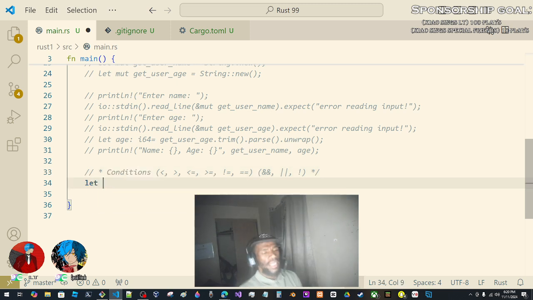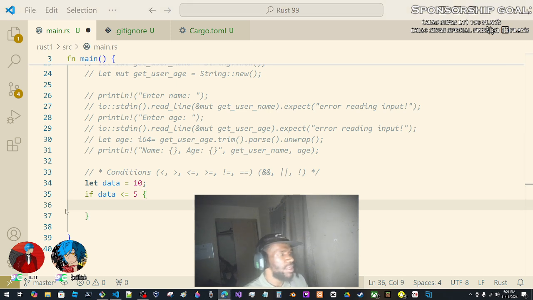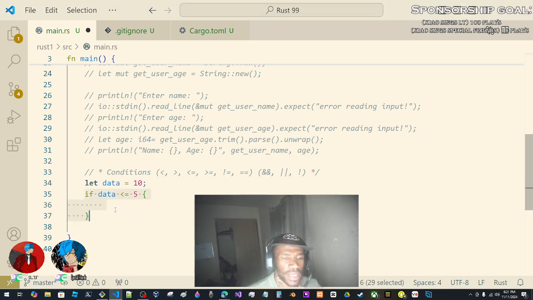Okay, so yeah, let's do some if statements now. So that would be like data, let's say 10. And then we could do if data is less than or equal to 5. So this is going to do a comparison, checking if the data is less than or equal to 5.